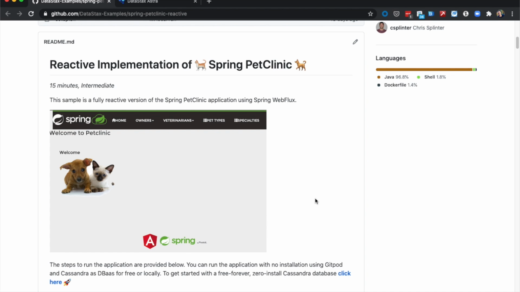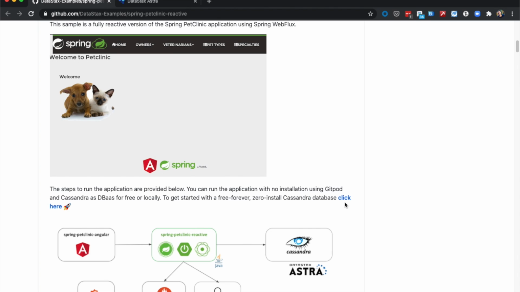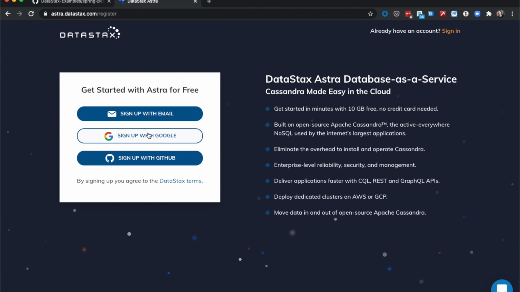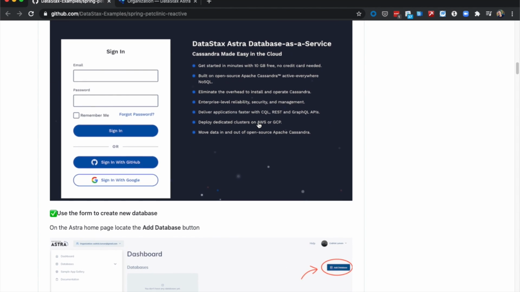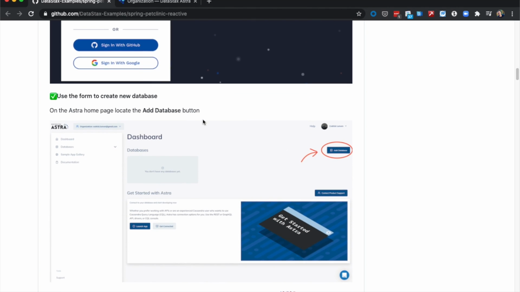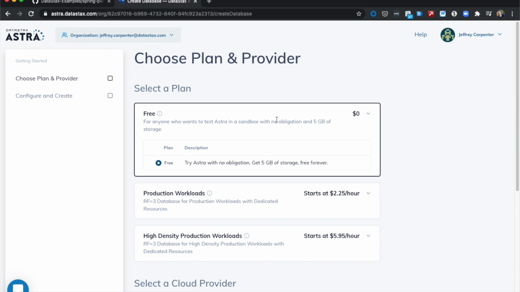Going to need a free database running in Astra. You can click on this link here, which will take us to Astra, where we can create an account, or if you already have an account, you can log in from there. So this walks you through the instructions for getting your account created. And then I'm going to go in, and I don't have any databases now, but I'm going to add one database.